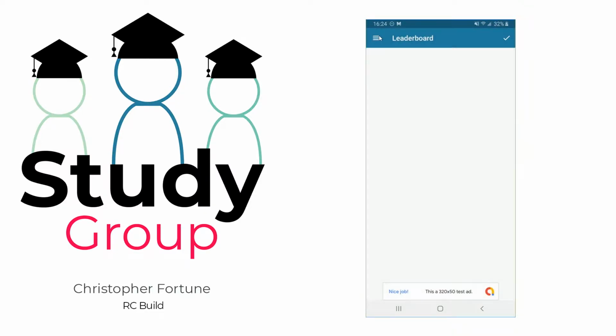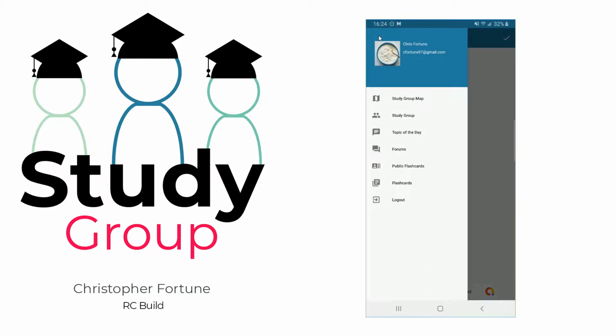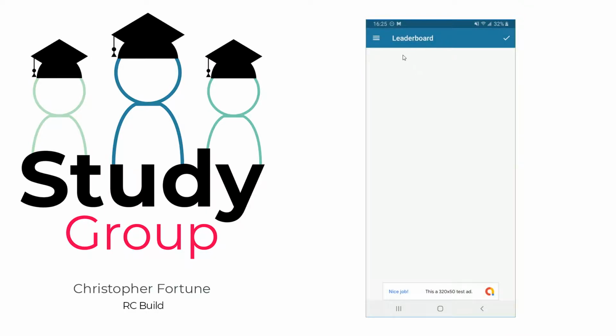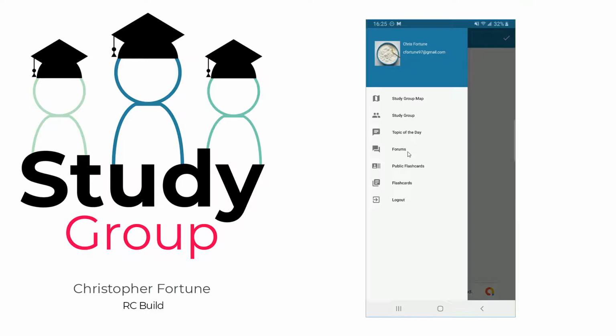But because we did not get 100 on that test, it will not display a leaderboard. This here is a bug, and this needs to just take the user back to the study group if they did not receive 100. That will be fixed this week.